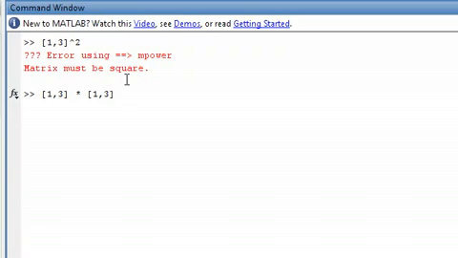But what happens if you just want to raise the power of each individual element by this? So let's say 1 to the power of 2 and 3 to the power of 2. So once again we do dot and this. So 1 to the power of 2 is 1 and 3 to the power of 2 is 9.